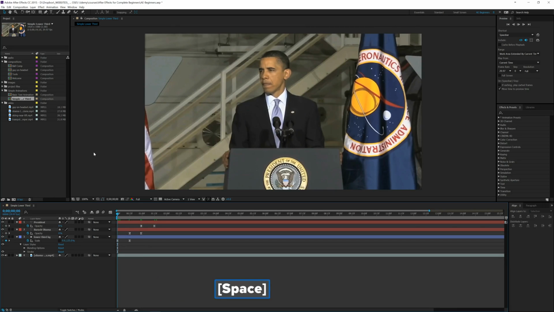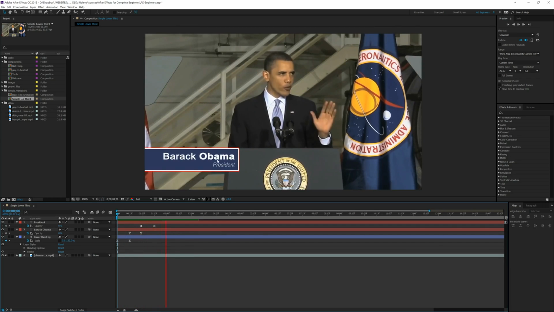It comes in, and then his name, and then the word President shows up there. So this is very simple, but you can see how you can go in and animate the keyframes and bring this in from the side to be able to make a lower third. Now there's even more advanced things you could do. You could have your outer border animate. You could do a different animation with this. You could put some motion blur on it.